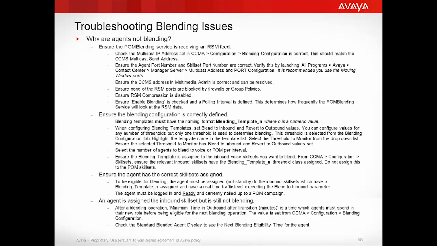Ensure the blending template is assigned to the inbound voice skill set you want to blend. So from CCMA configuration and skill sets, make sure that the relevant inbound skill sets have the blending template threshold class assigned. Do not assign this to the POM skill sets, just to the inbound voice or multimedia skill sets that you want to blend.